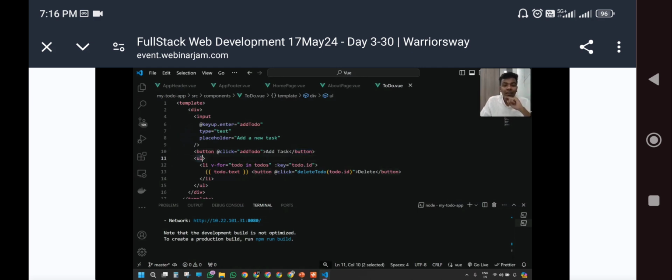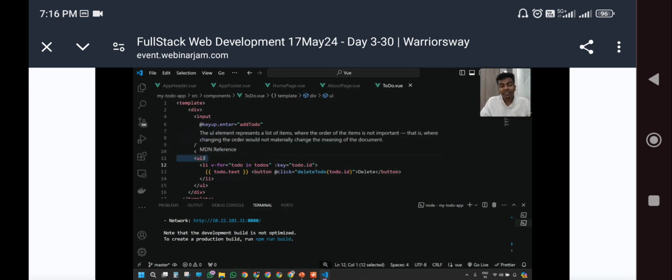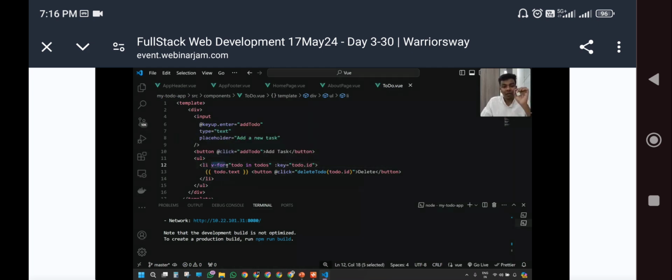So we created another list, and inside it we used the list tag v-for equals todo in todos. What does that mean? It is simple. Todos are nothing but the complete list. Throughout the application, I tried to use the same variable names so that you won't get confused. So todos are nothing but the list of tasks: go for shopping, image editing, video editing.